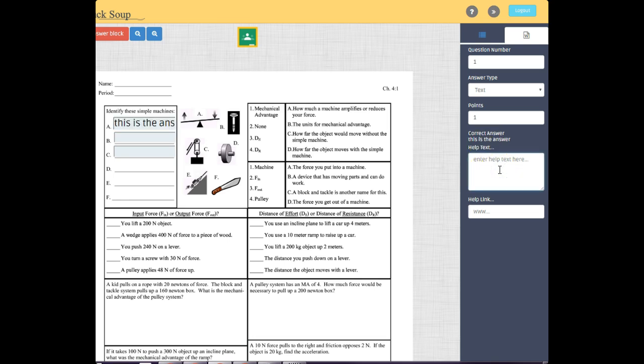The help text. Help text is actually what your students will see. They'll see a little question mark that'll come up. If they click on it, they'll see this. Everything else will be gone. They'll see the help text and the help link. If they click on it, they can put a link to a video or something like that. It'll open up a new tab and send them to the video. Then they can come back and answer your question.